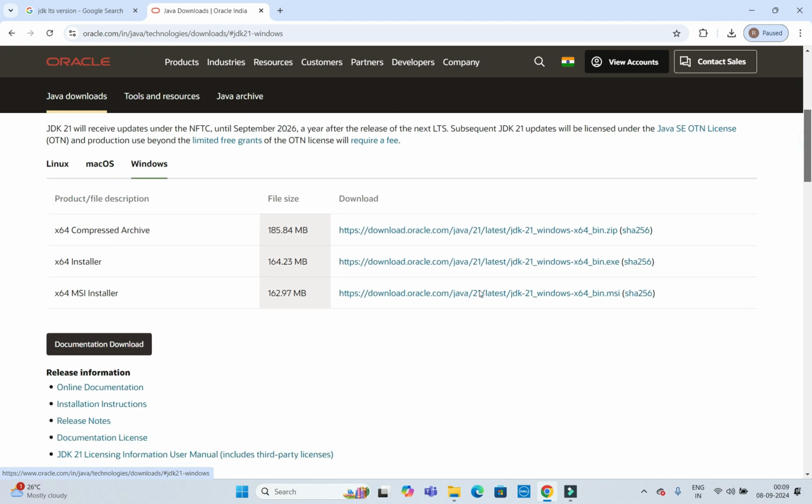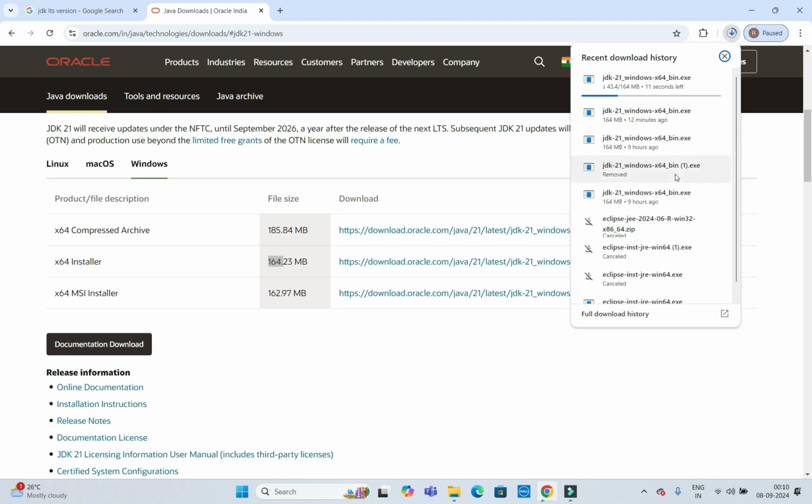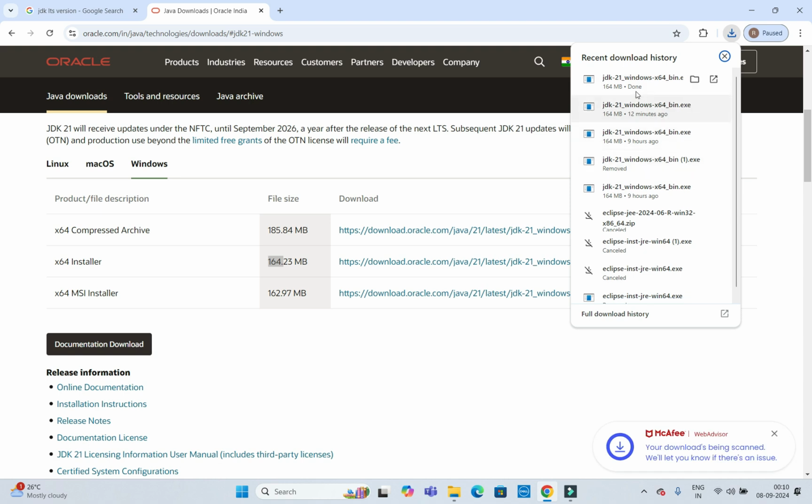And here you can see Windows 64 bit installer is available. Size is almost 164 MB. So just click over here. The download has started. Download would take hardly a few seconds, and that also depends on your internet speed. Once the download completes, I will proceed with installation. Yeah, so the download is almost completed.